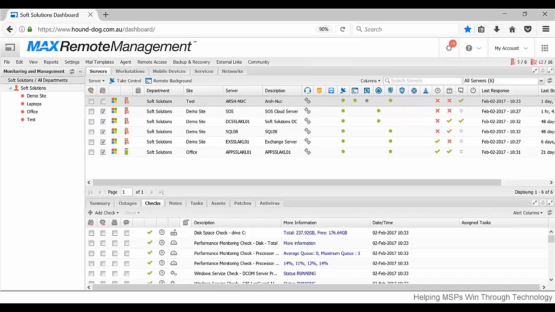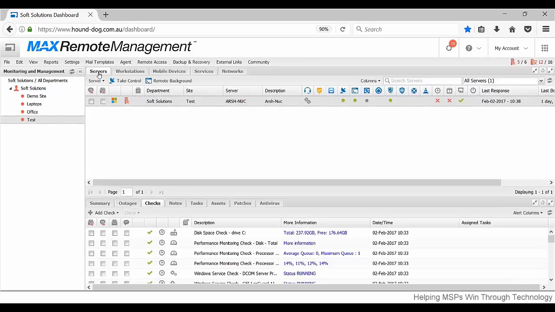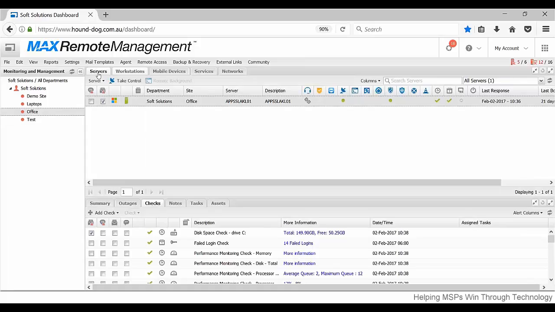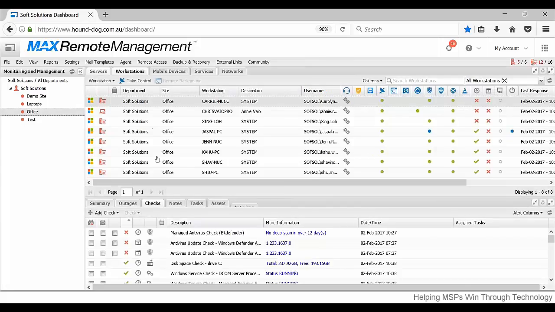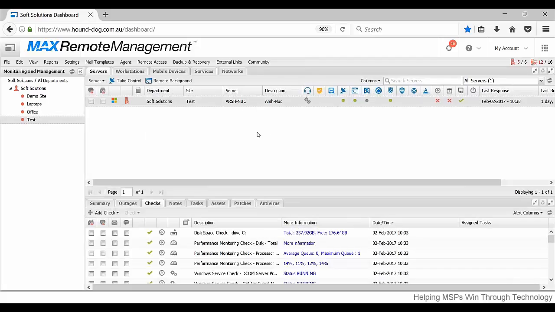For example, Soft Solutions is my client, so that's my client. You guys can have a lot of clients here, and the sites in the client Soft Solutions are not physically anywhere else. We just have a couple of departments, a couple of sites within the office. So we have test, office, laptops, and demo site. Let's look at test, and we'll show you, in this case, the server in the test. If I go to office, it will show me workstations. I go to workstations here, and it will show me the PCs in the office. We'll just look at the test for this presentation.